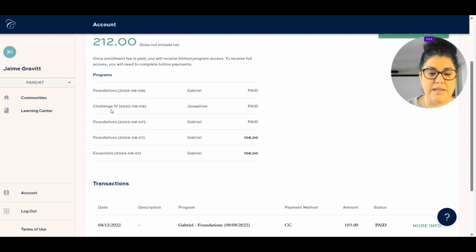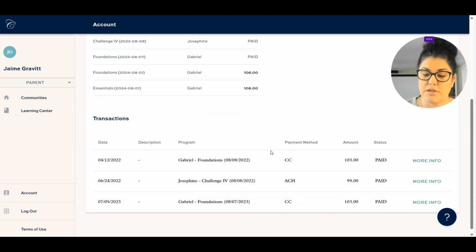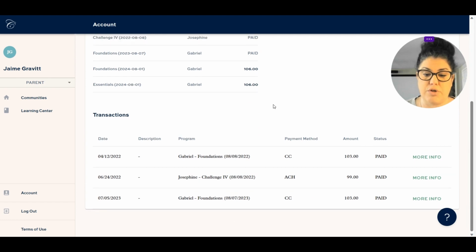Now, again, it's listing previous years. This is Josephine's from last year, so you can see that these were paid before. And then even the year before that. So, this was last year, this is this current school year here. And so now I'm going to look at August of 2024, and I see that I have $106 due for Foundations and $106 due for Essentials. It also shows my payment history here.